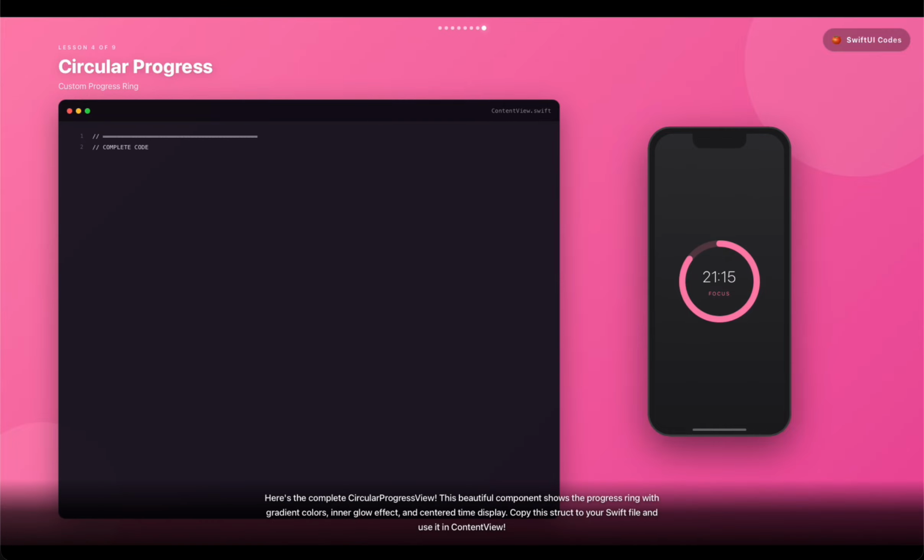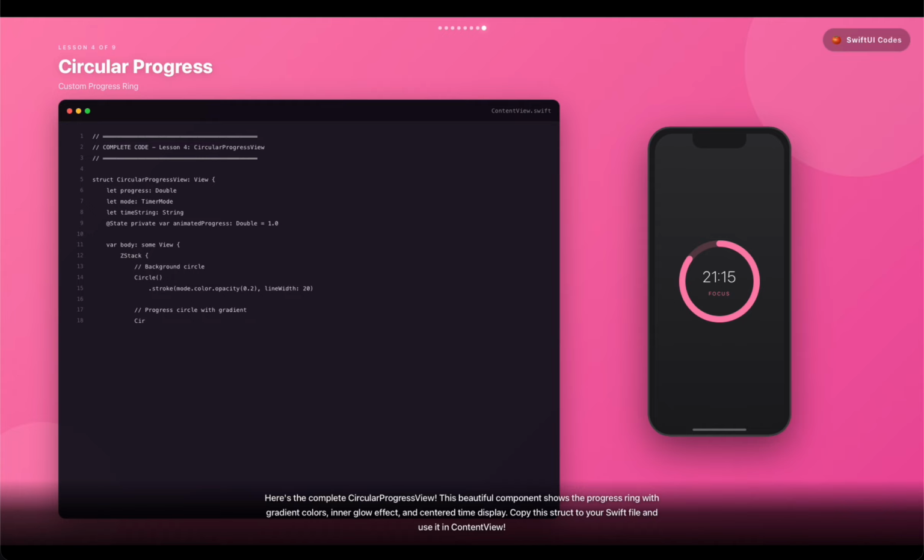Here's the complete CircularProgressView. This beautiful component shows the progress ring with gradient colors, inner glow effect, and centered time display. Copy this struct to your Swift file and use it in ContentView.